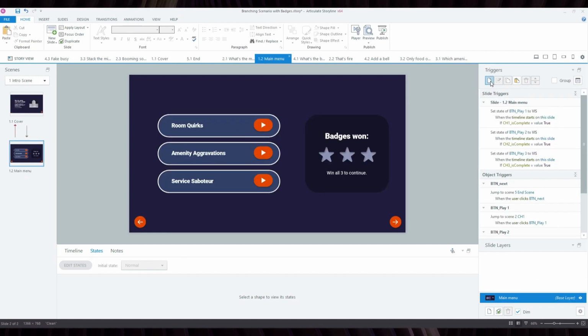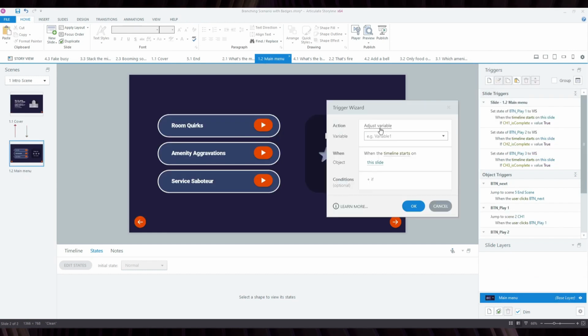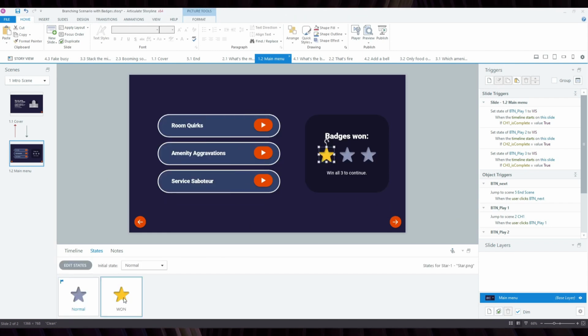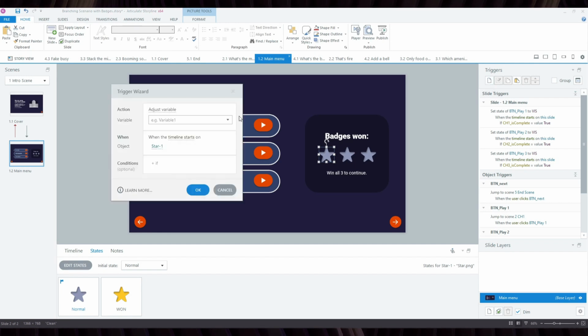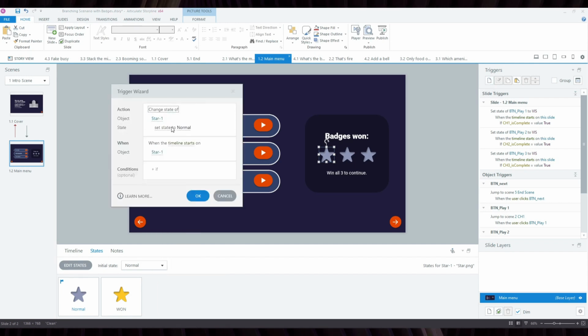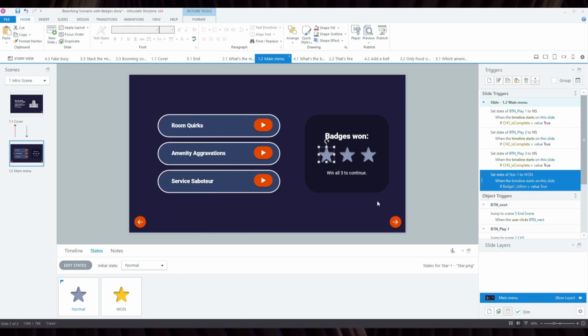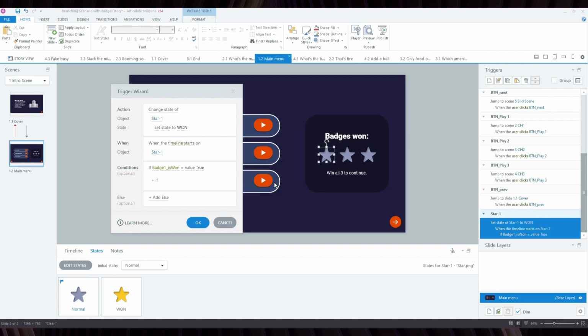Then the final thing we need to do here is to set up how the badges are displayed on the main menu. So each badge has 2 states. I'm going to set up some triggers that on timeline start will check if the badge is 1, and if so, change the state of the badge to reflect that. I'm going to duplicate the triggers so that they cover all of the 3 badges.